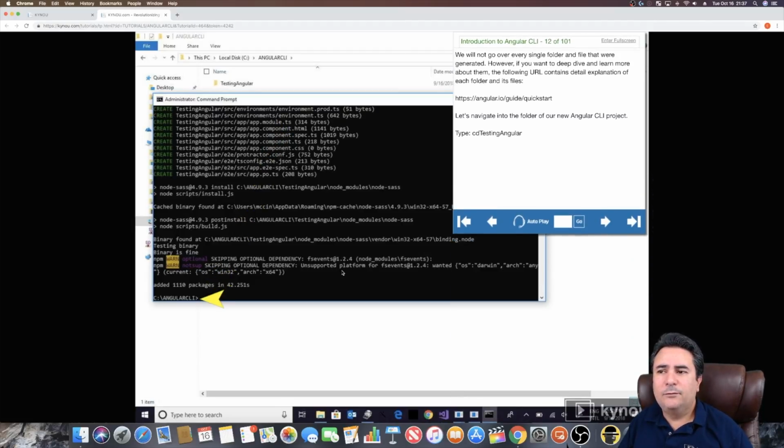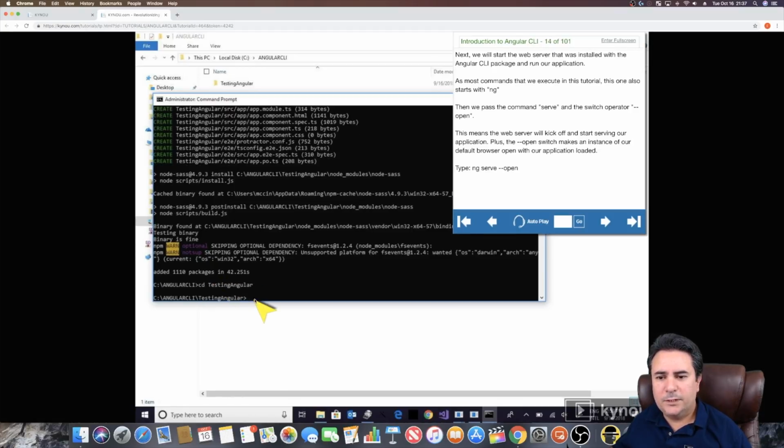We will not go over every single folder and file that were generated. However, if you want to deep dive and learn more about them, the following URL contains detailed explanation of each folder and its files. Let's navigate into the folder of our new Angular CLI project. For that, we need to type cd space testing Angular. Press Enter.